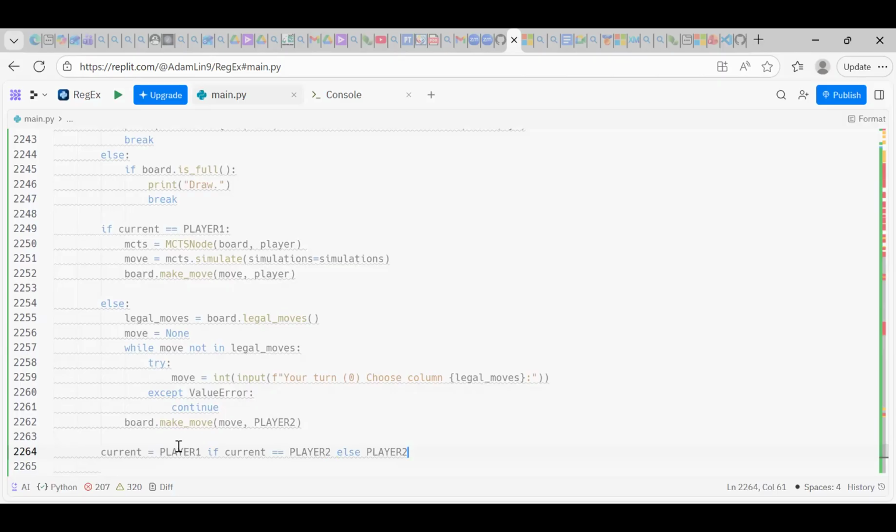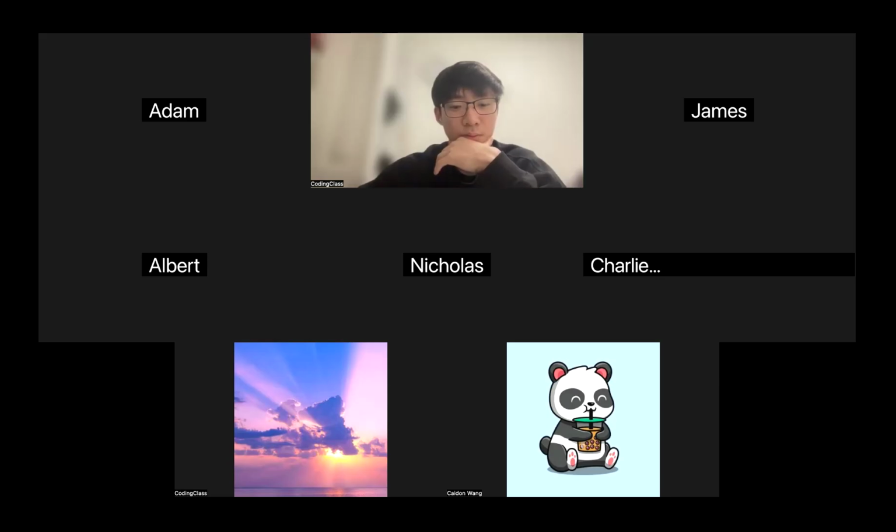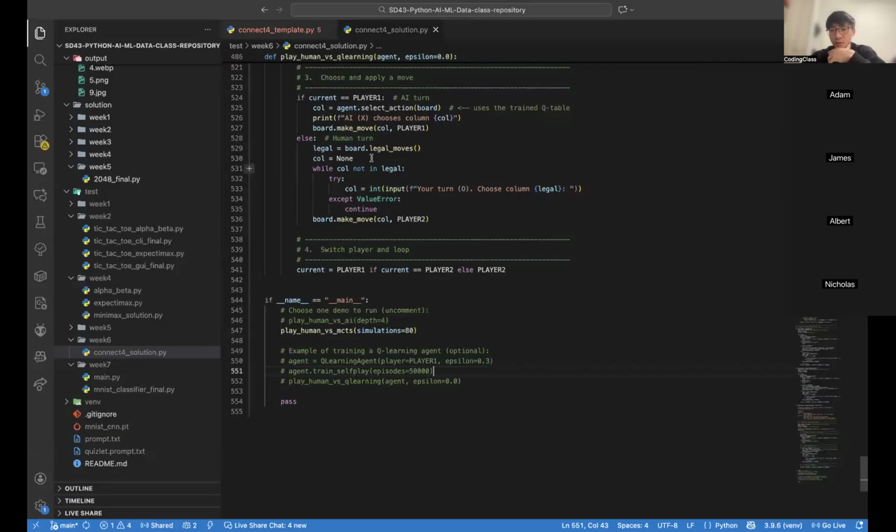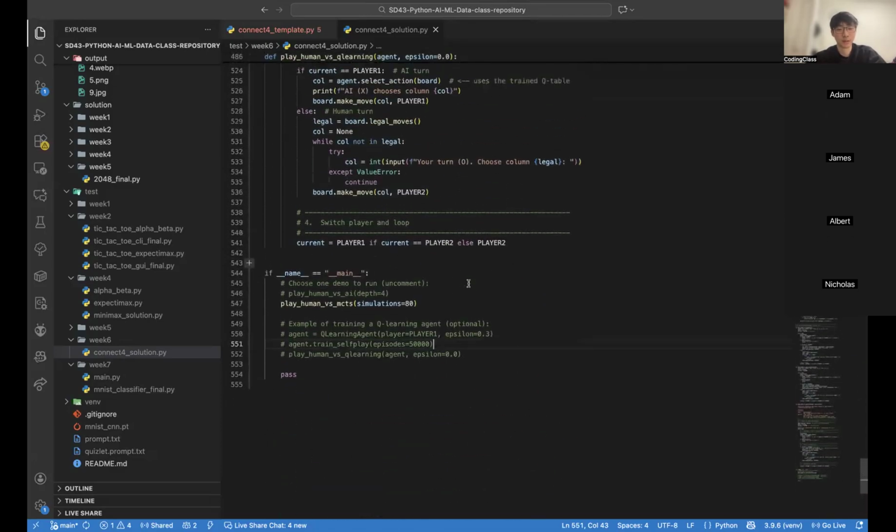You can stop sharing. And I'll show you guys. Let me share my screen. Assuming you guys can see my screen. So you guys implemented the Monte Carlo tree search. If you want to run it, you just uncomment this line, which is just calling our game loop, which is play human versus Monte Carlo tree search.